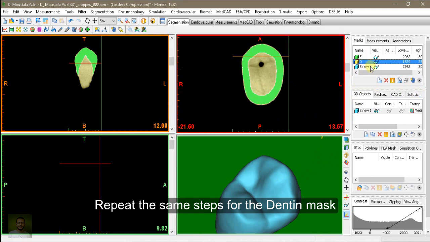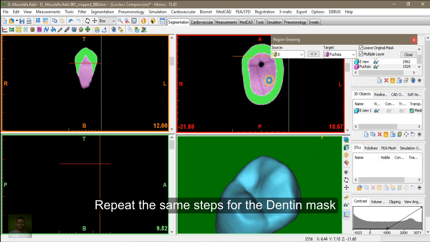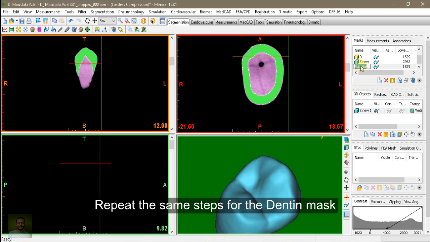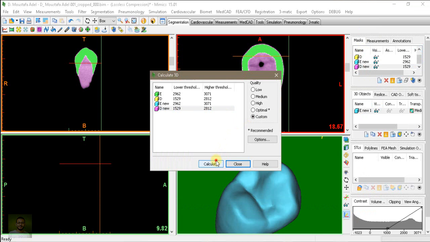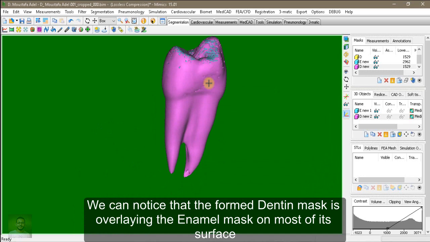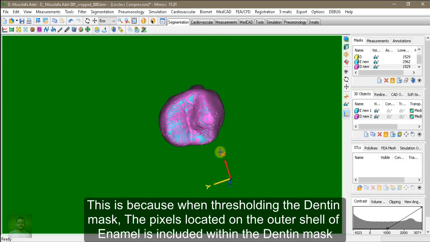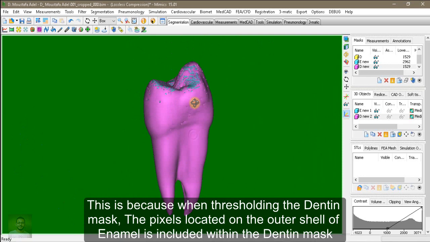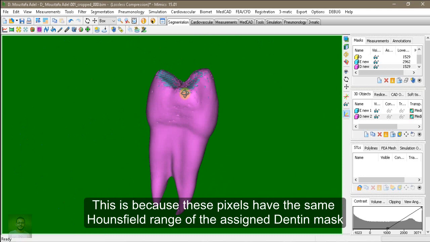Repeat the same steps for the dentine mask. We can notice that the formed dentine mask is overlaying the enamel mask on most of its surface. This is because when thresholding the dentine mask, the pixels located on the outer shell of enamel are included within the dentine mask. These pixels have the same Hounsfield range of the assigned dentine mask.